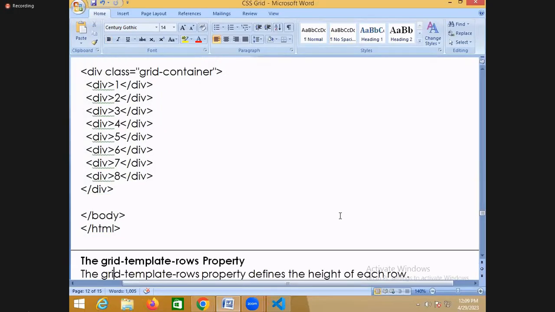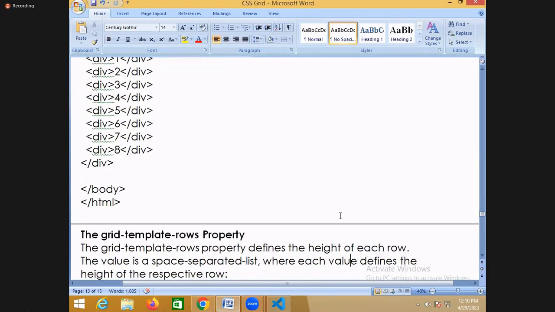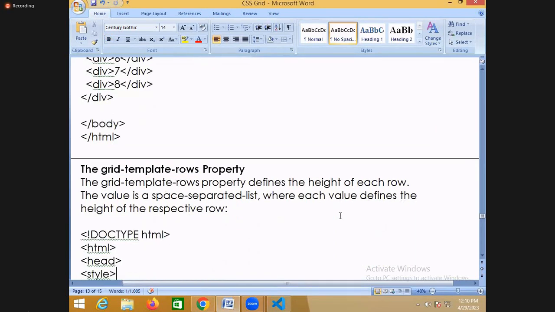There is one more property. What is the name of this property? Grid template rows property. Now there is a columns property and there is also a rows property. The grid template rows property defines the height of each row. The value is a space separated list where each value defines the height of the respective row.